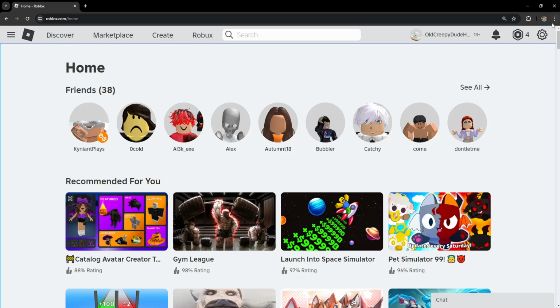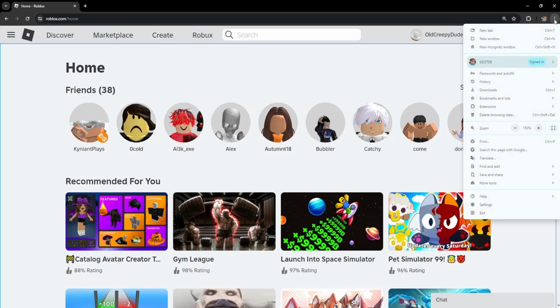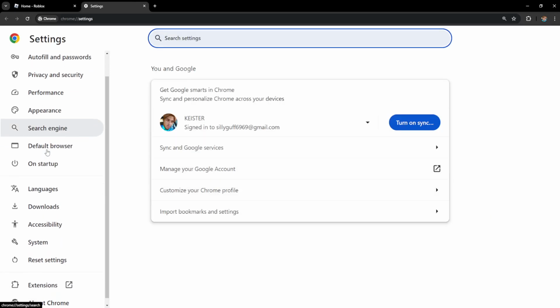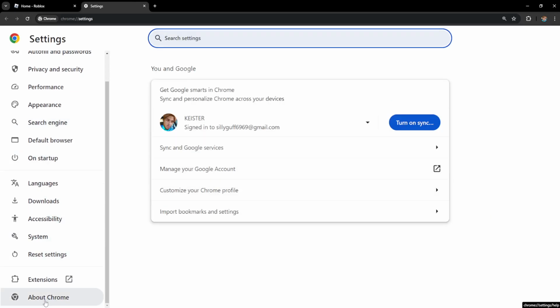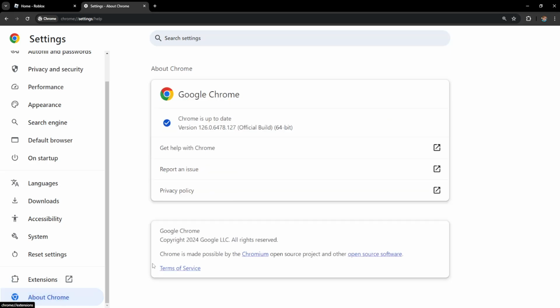For the first thing, we'll click on the three dots here in the top right corner if we are using Google Chrome, and then we are gonna go into settings. So here, scroll all the way down, find the section about Chrome, click on it and check if your Google Chrome is up to date. So here, if you have an update, just update your Google Chrome. Now that was the first thing.